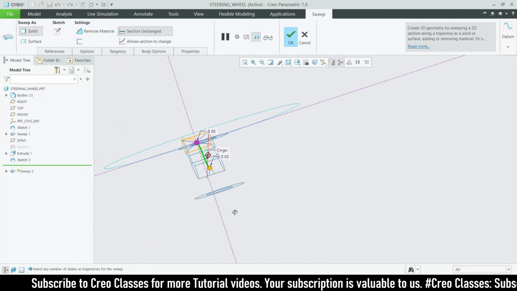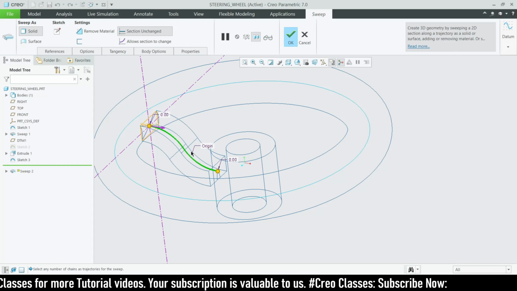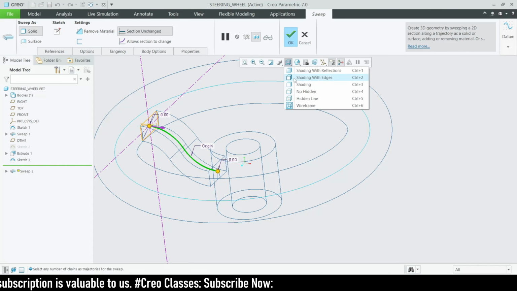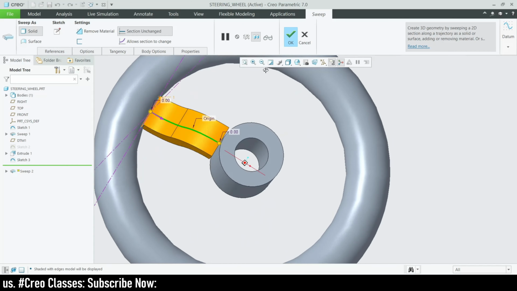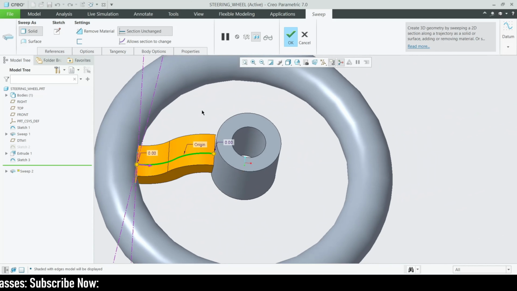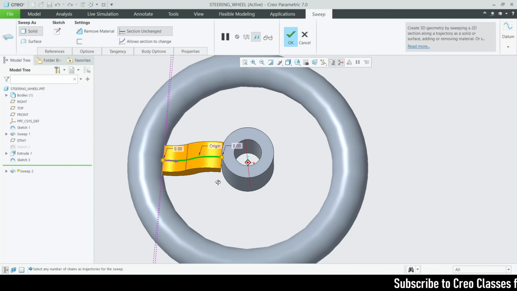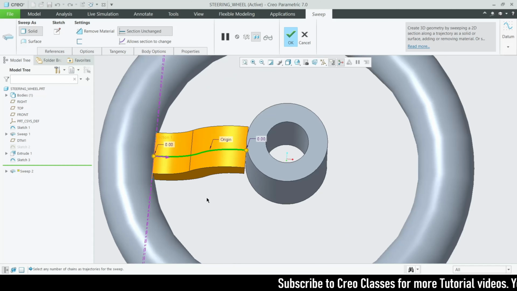As you can see, our sweep feature got created, but you can see here the solid part is not appearing. It's nothing, because we have turned on the wireframe feature, right? So it is showing us a wireframe. If you go with shading with edges, you can see the entire solid part that we have created. You can also make this a surface part if you want. For this, I'm going to use a solid part because they have not mentioned whether it is a solid or surface. So I'm just going with the solid part.